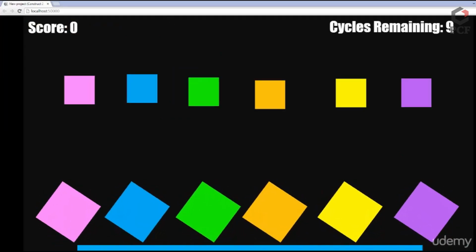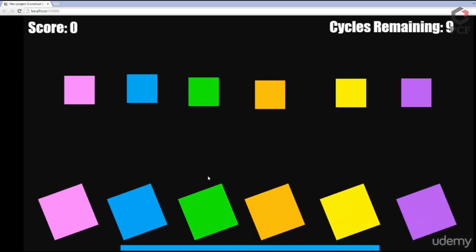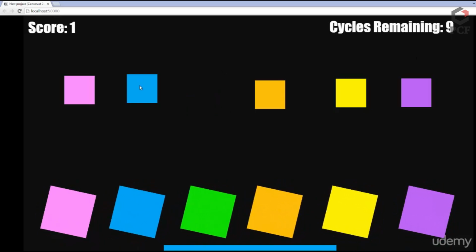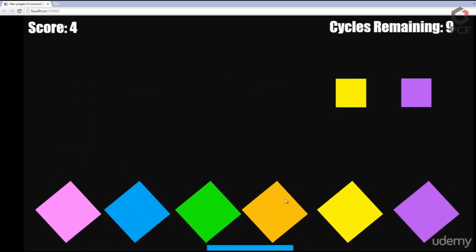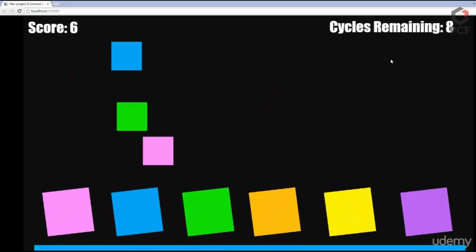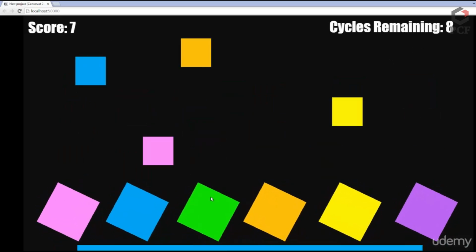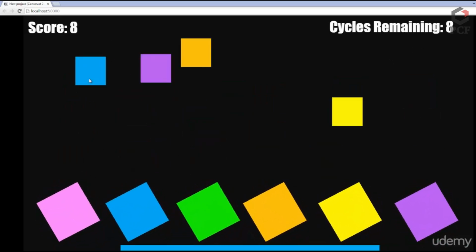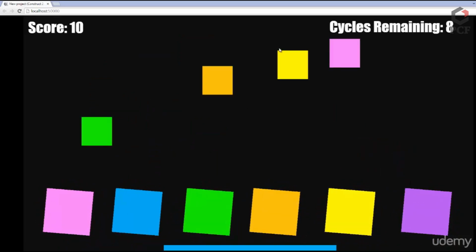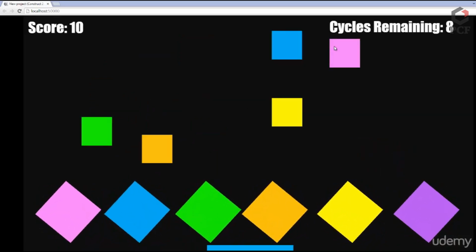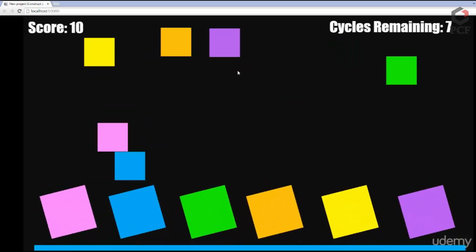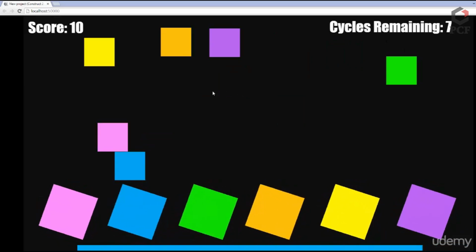Okay, let's run that here. We got cycles remaining 9, and then once this goes down to 0, you'll see that it won't do that here, 8. And we'll have to add in the logic to make it work, so that once it goes down to 0, we can either reset the game or do something like that there. And so we got 7 cycles remaining.